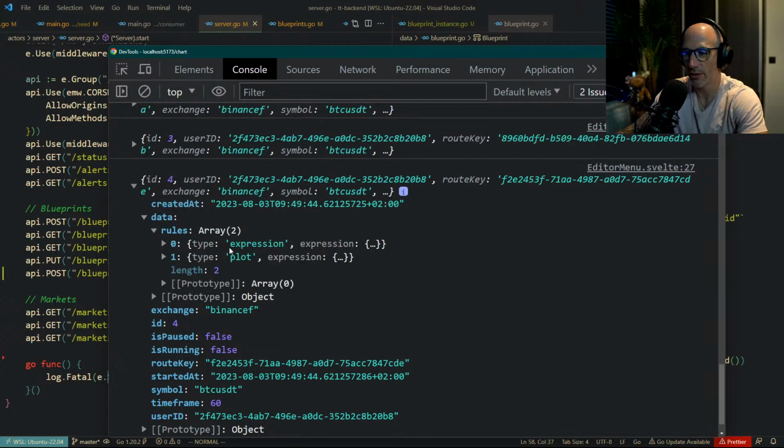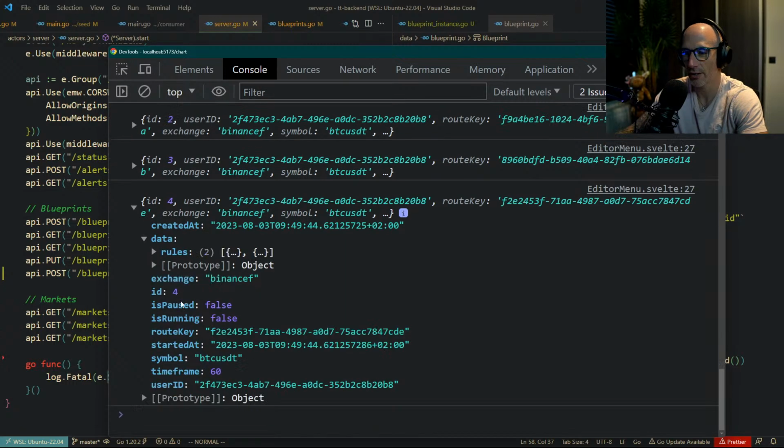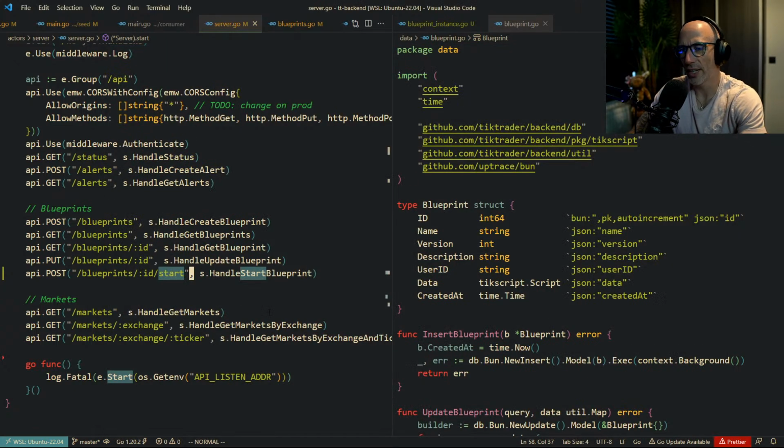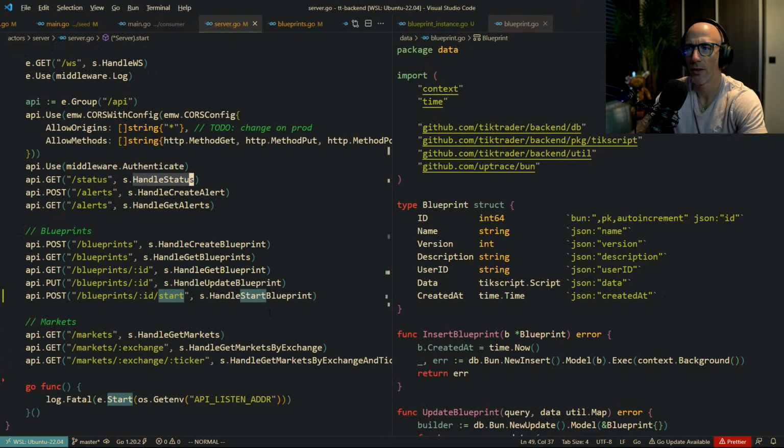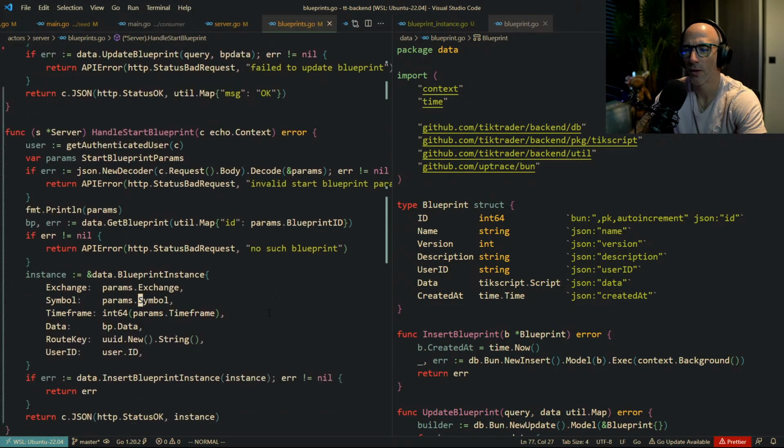So the source code here, right? It's the source code expression plot, yada yada. Pause is running. Okay, so why is it not actually... Ah, yeah. Handle style blueprint.